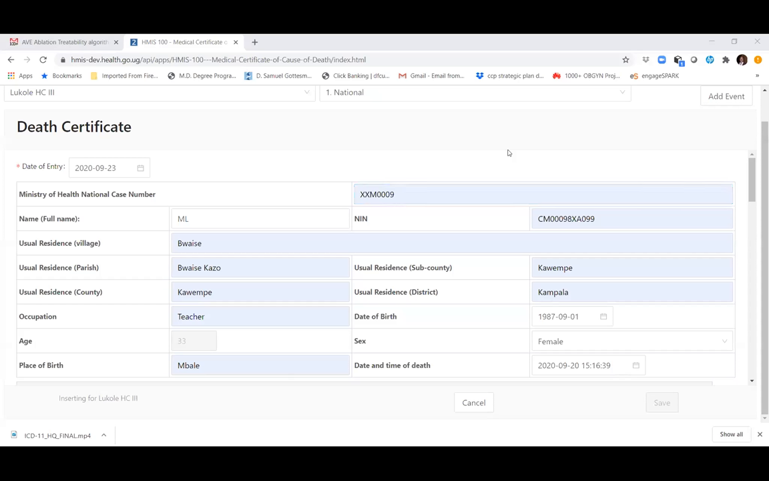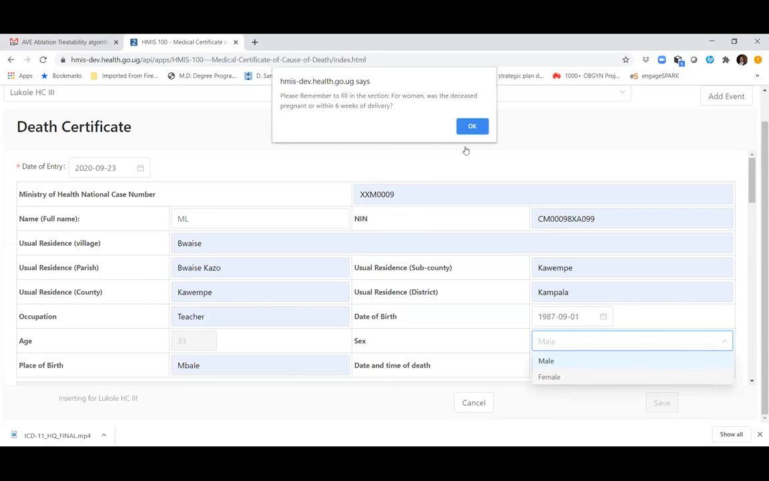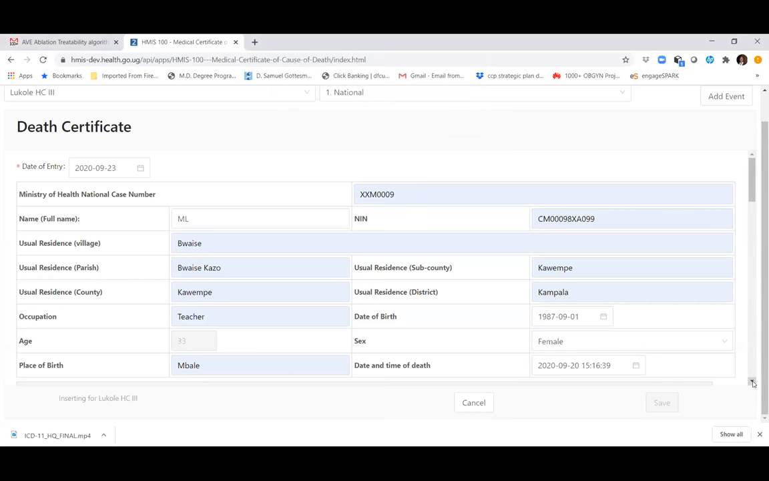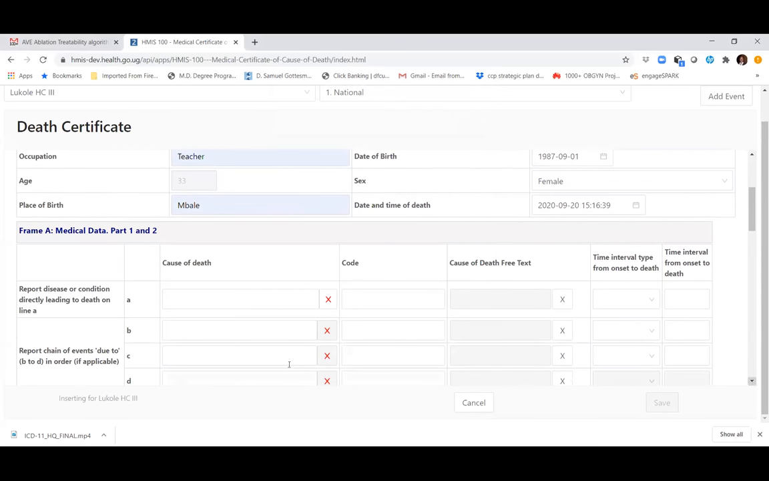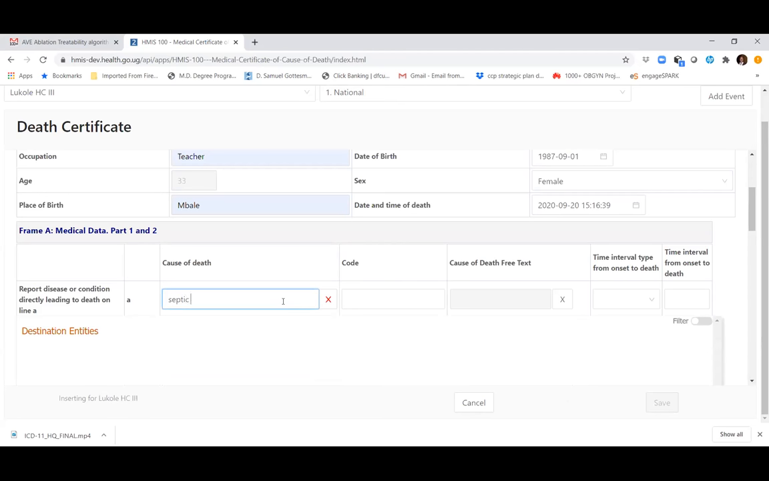So here we have prefilled before this session, we'll have the case number there. And then we'll have the national identification number. And what I wanted to show you is, if, for example, this one was female, once you put female, then it will give you that dialog box to show you that please remember to fill the section for women who died while pregnant or within 6 weeks of delivery. So that is something that we added that we thought is very good. So for this particular case, she had septic shock.